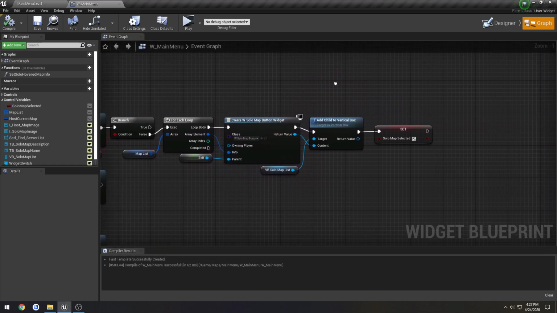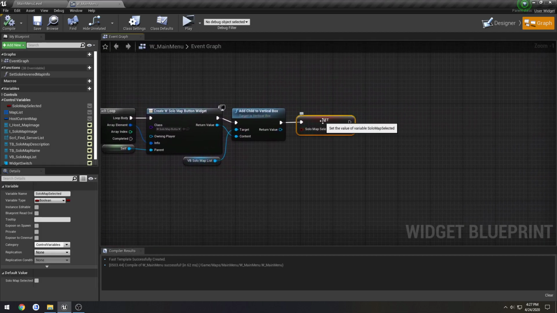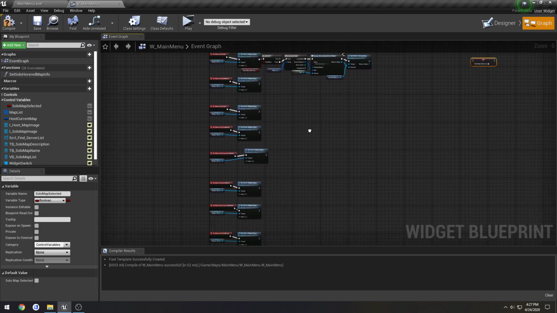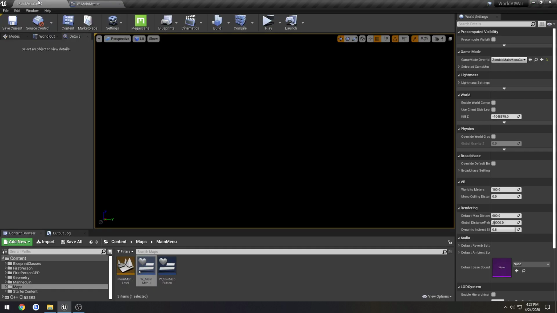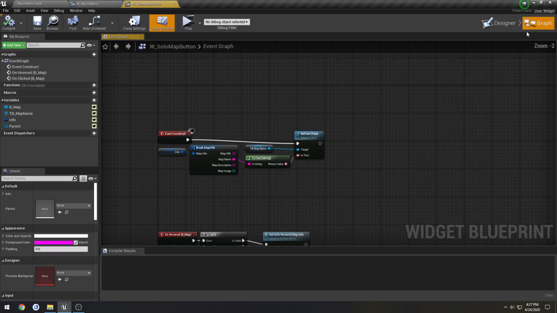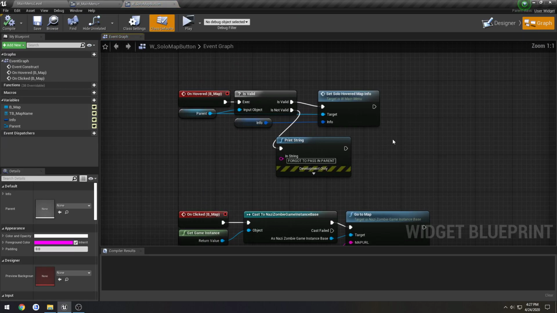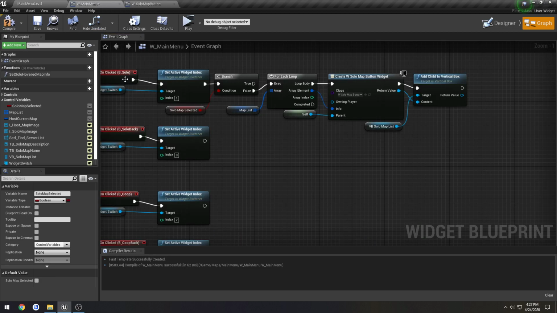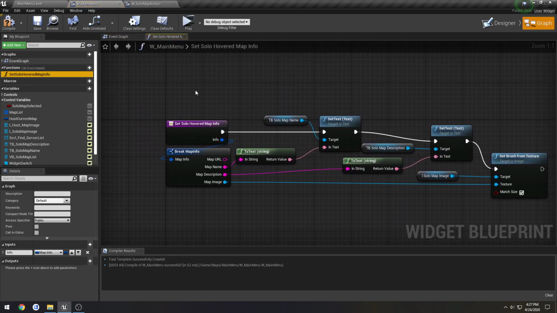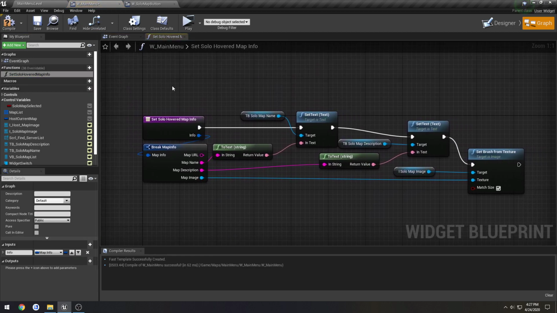Now what we need to do is actually set the index. So I'm going to break that off and just put it at the end somewhere. And if we look at our onHovered event, what we do is we get our parent, we get the current info that we have stored in the map. We call our set solo hovered map info, which is this function right here. And that takes care of it for us.